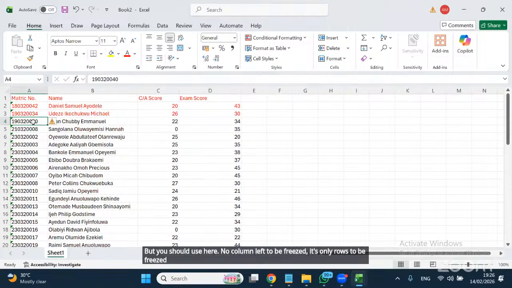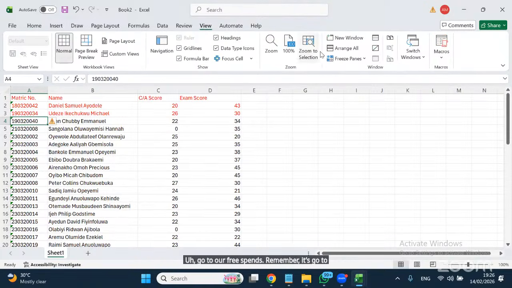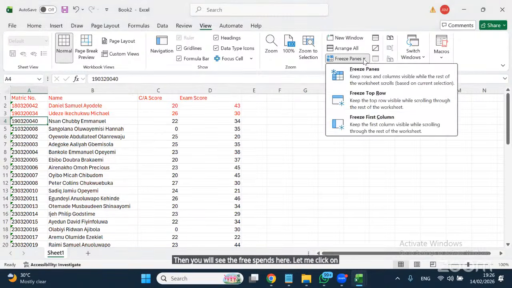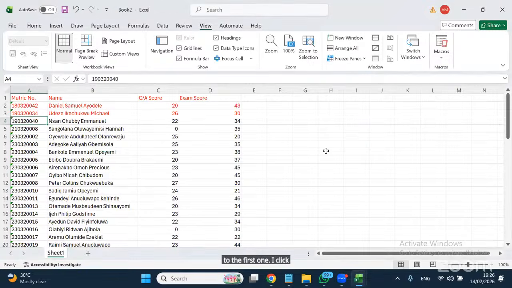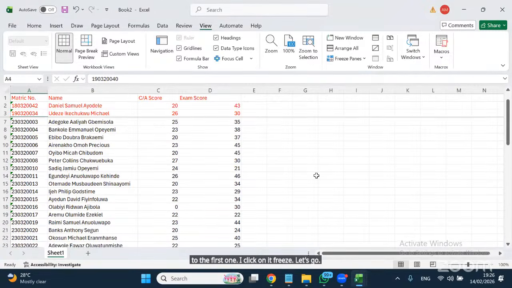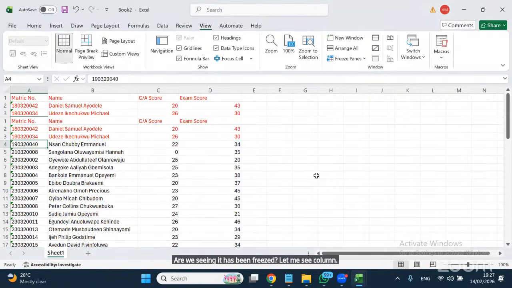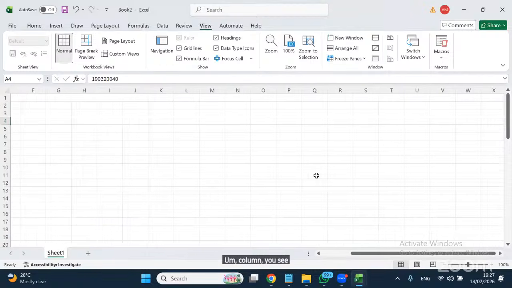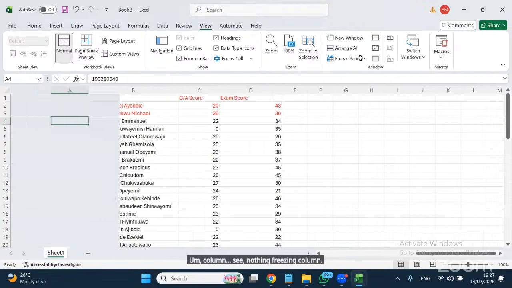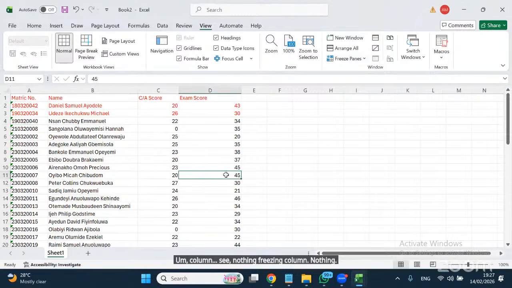So let's check. I've clicked there and go to our freeze panes. Remember, go to view, then you will see the freeze panes here. Let me click on it. Freeze panes, freeze top row, freeze column. So it should be the first one. I click on it, freeze. So let's scroll. Are we seeing? It has been freezed. Let me see the column. You see nothing is freezed in the column. Let me unfreeze.